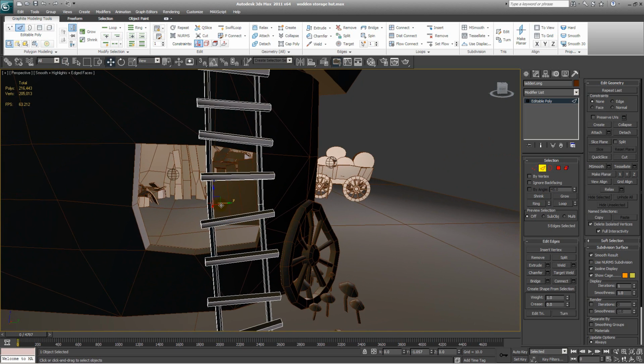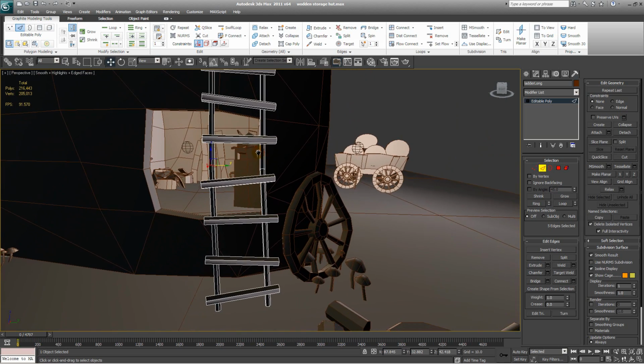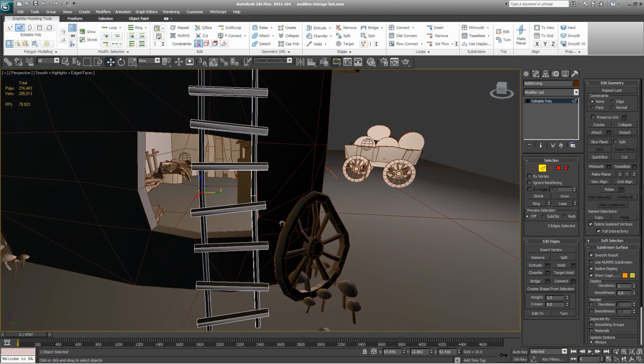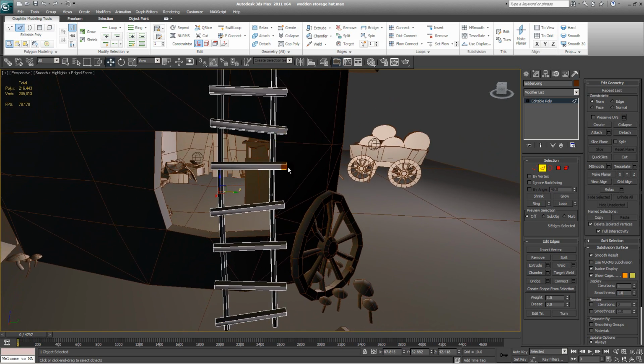So for instance, you would just grab hold of this loop and move it aside, the one that you've just created. And this would add this extra detail to your symmetrical ladder and make it look interesting.